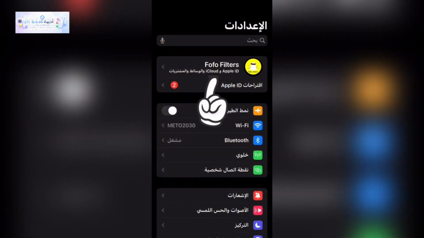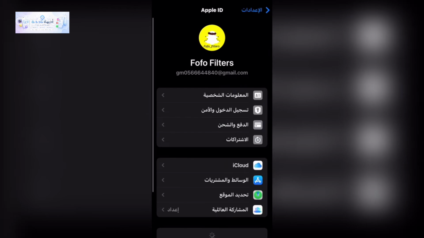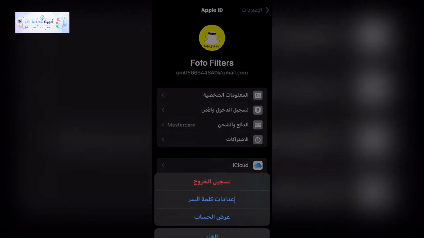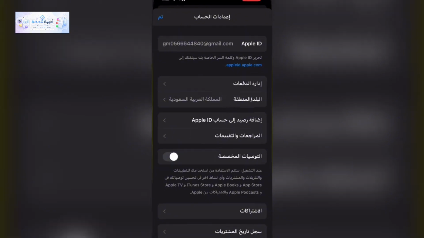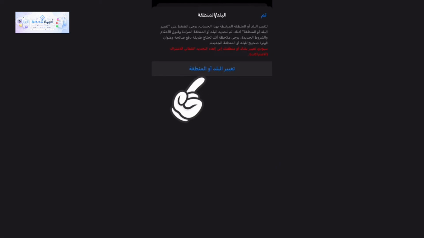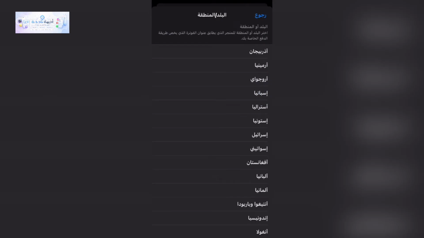First, we will go into Settings and click on the ID, then click on Media and Purchases. Account display. Of course, you will enter the account with a password or Face ID. Scroll down to Country and Region. We press on Change Country or Region.